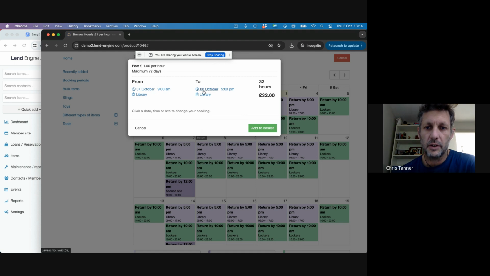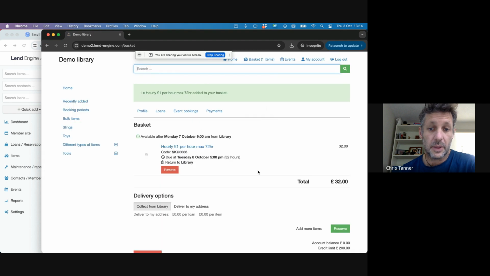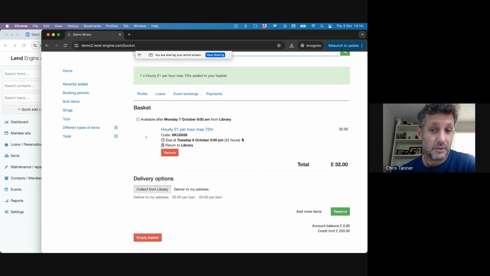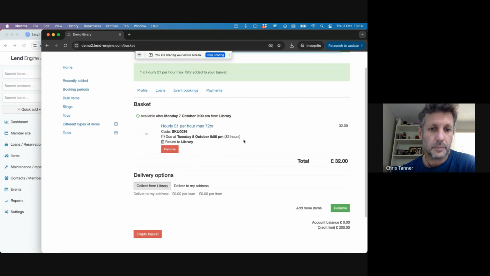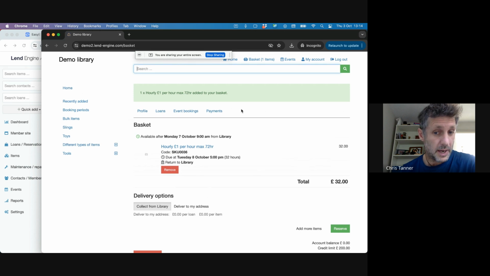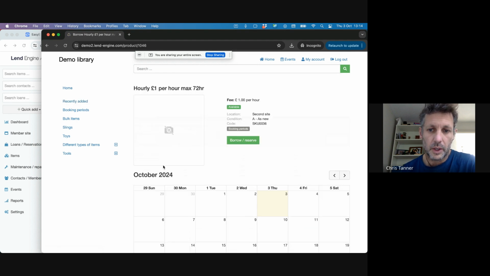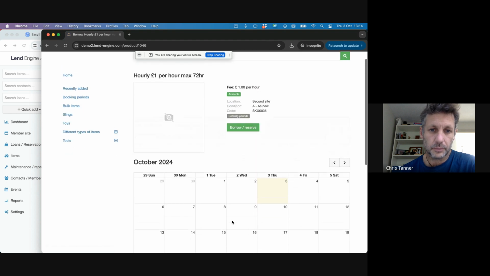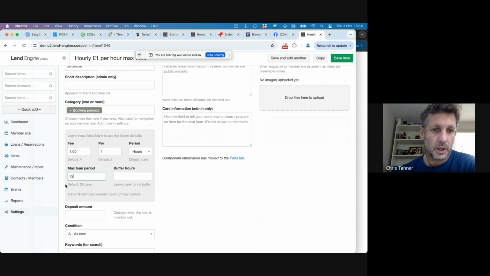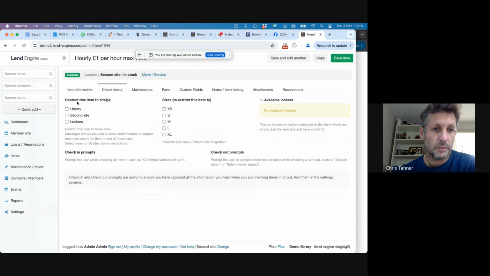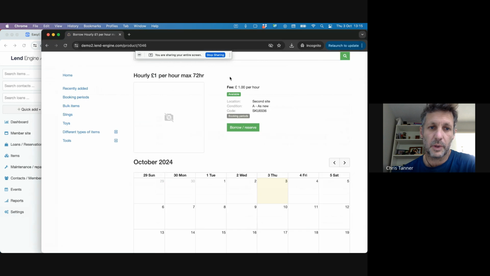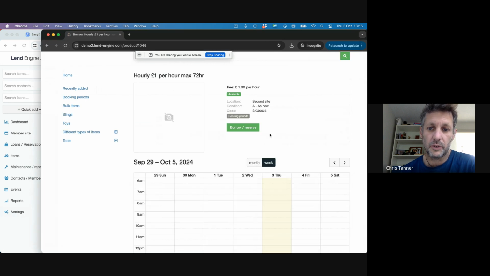So from 7th 9 to 8th 5 PM, 32 hours. Pretty straightforward. It's £1 per hour, £32. And that is as simple as it needs to get, really, with an hourly item. What we can do is actually show you the per hour booking. So this is a week view. If I go back to this item and I restrict it only to being available from, let's say, the library site, then that gives us a bit more context and it flips us to a week view.